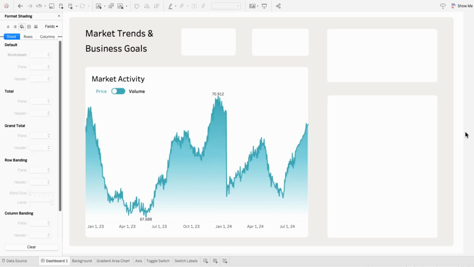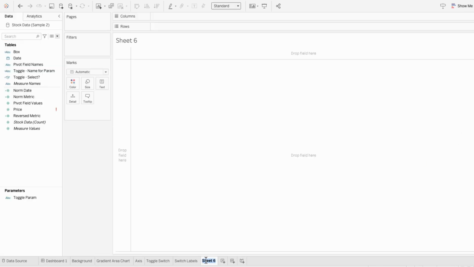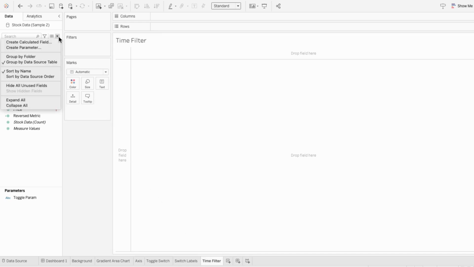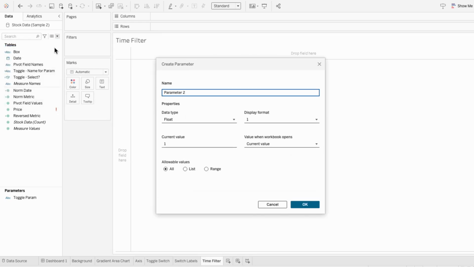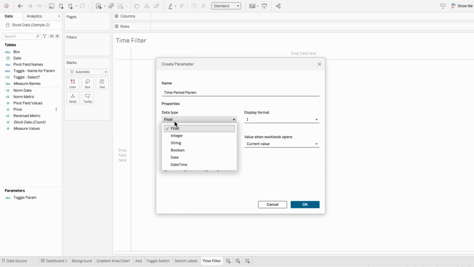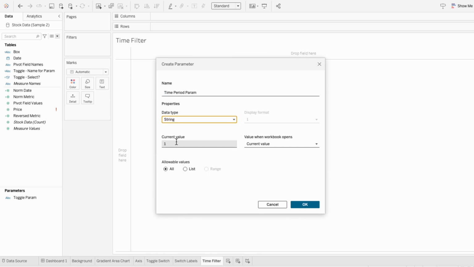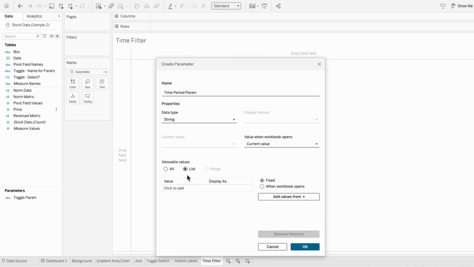Currently, we're viewing 2 years worth of data, and I want the user to be able to select what time period they're looking at. So on a new worksheet, I'll call this Time Filter. I'm going to create a parameter, and I'll call it Time Period Param. I'll set the data type to a string, and for the allowable values, I'll do a list. I want the users to be able to choose between this month, this year, and last year.